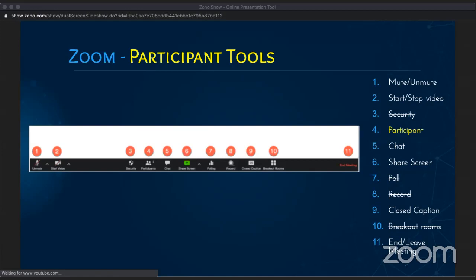A few security measures that we have in place. We have waiting rooms turned on for Zoom. So teachers have the ability to let users in and out of their Zoom rooms. So no one will be allowed in without the teacher's permission. So our teachers are controlling that ability.